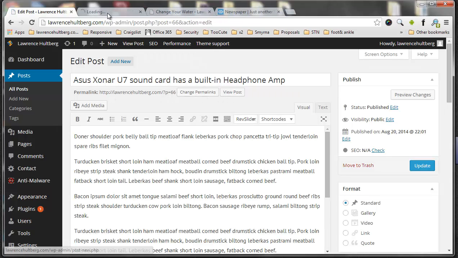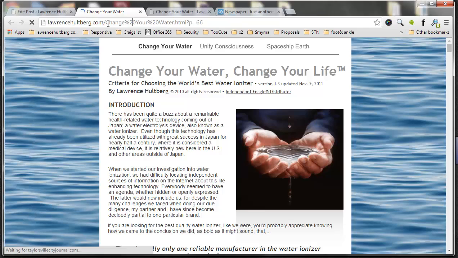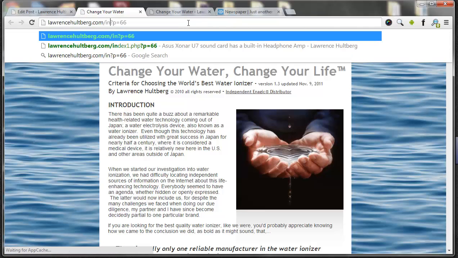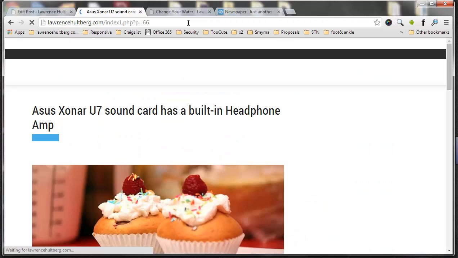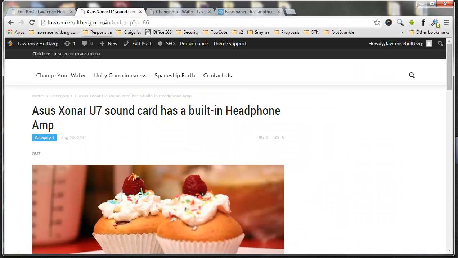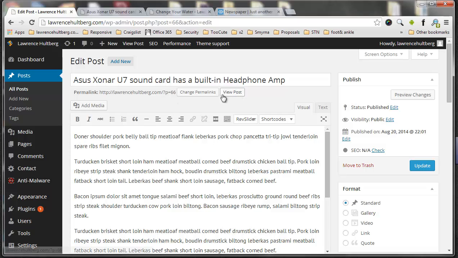We're going to go ahead and view this post. Okay, it did automatically redirect to "Change your water, change your life." We set that in place permanently, but we're going to go around that for right now by adding index1.php before the question mark p equals 66. Okay, that's only temporary. When I hand the site over to you and you click view post, it will go directly to the page. You won't have to do what I just did.